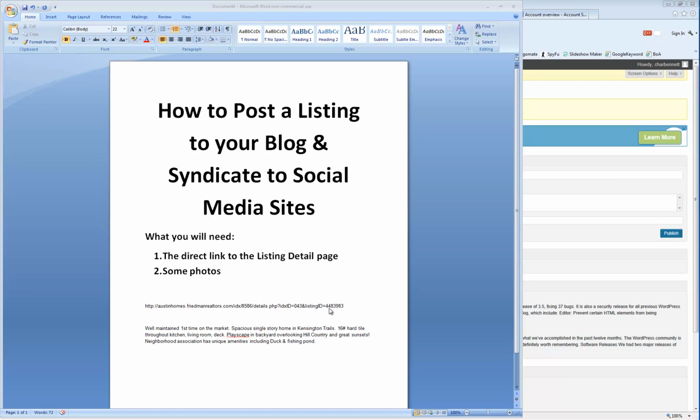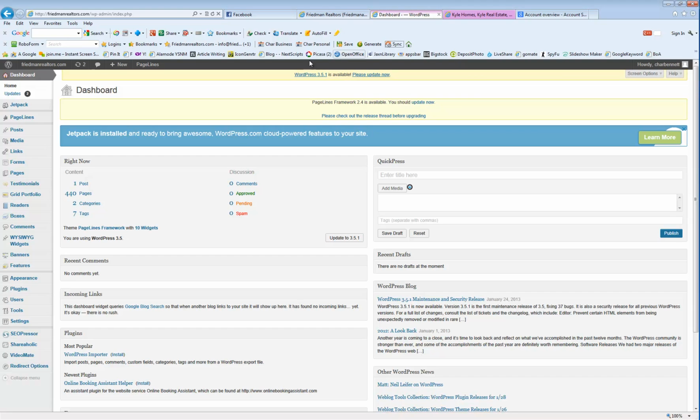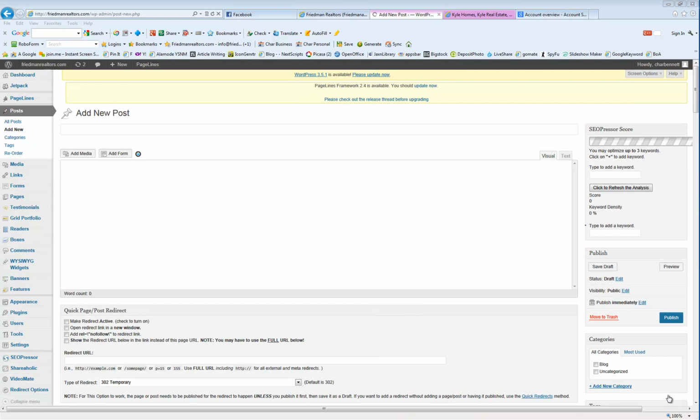So I've already gone ahead and picked out my property, and I also took the information, just a little description of the property, and put it right here. And so what I'm going to do is go to my site and log into my site. So you should be logged in, and this is your dashboard. You're going to go to Posts and Add New, and it's going to open up a brand new post, so you can start a new one.